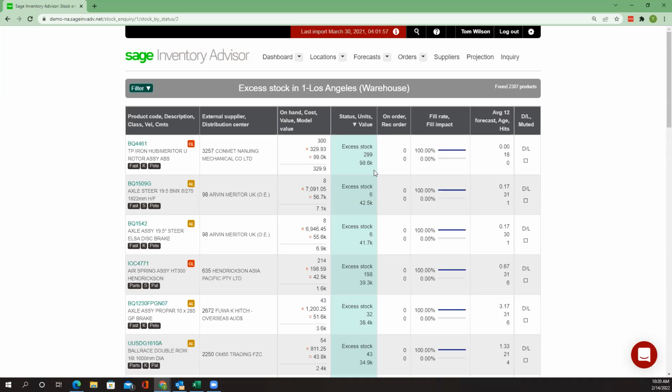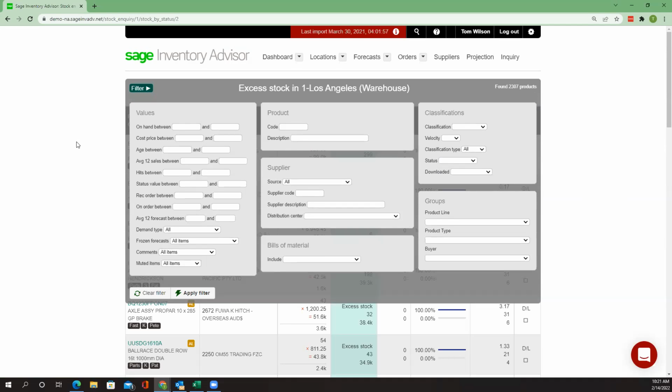So I can see the entire report. Maybe I don't want to look at 2,300 items, so I can come over to my filter. And for this report, maybe I want to pare it down. Maybe I want to filter it based on certain values. Maybe the excess inventory of a certain product from a certain supplier, or over here where it says group. That can be any field that you want to import from Sage. And this panel can be as big as you want. Here's just a few examples.